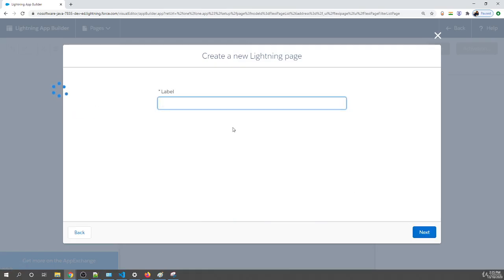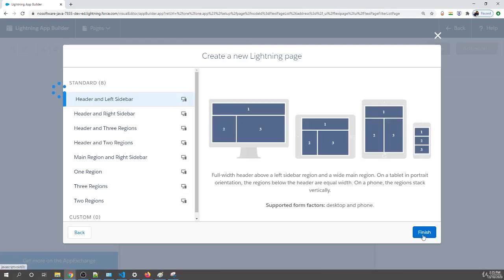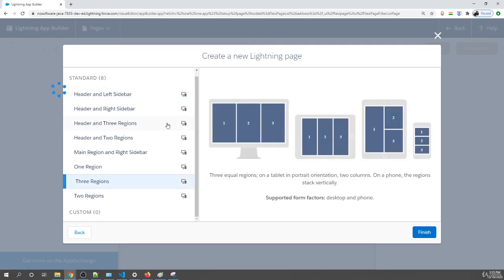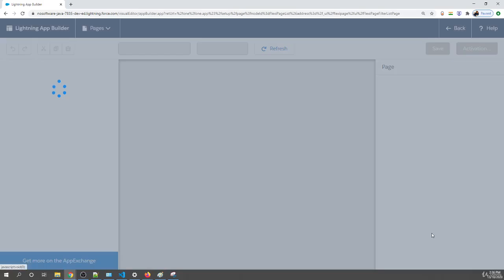Your label name, so I'll say LWC fundamentals. I'll select next. What type of page layout you are looking for? We are looking for a 3 region page layout. Based on your need, you can select any combination or you can create your own custom that we'll see in the future videos. So I'll take the default 3 region and hit finish.